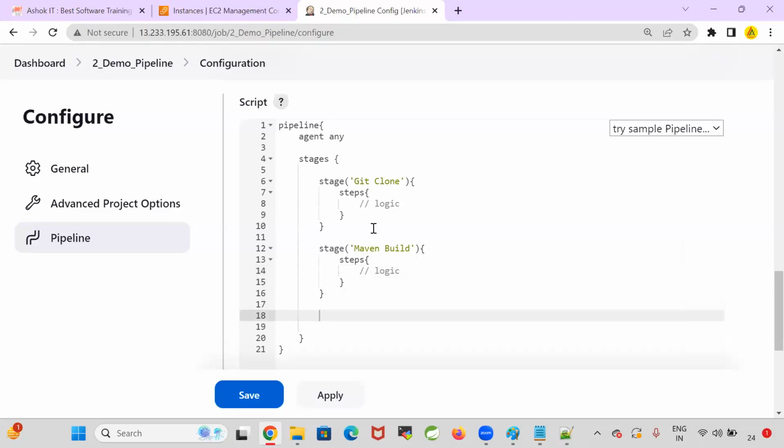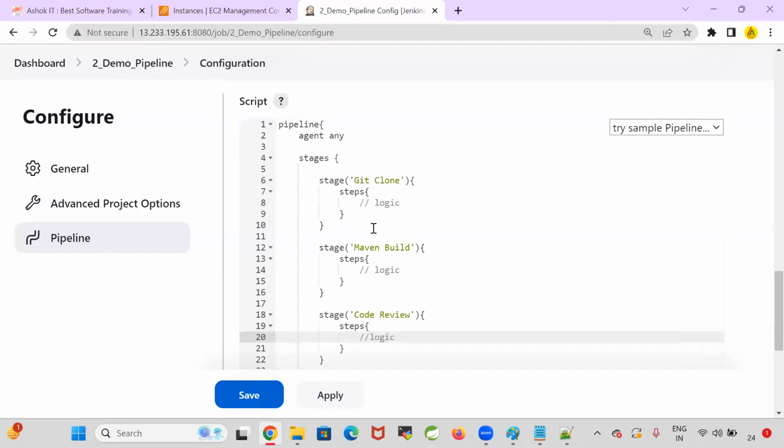Okay. So after that stage is completed, then the third stage will be available. What is the third stage? It depends on the project requirement. So if you have Sonar, then we will go for code review. I want to perform the code review. Steps will be available. Inside that, logic will be available.